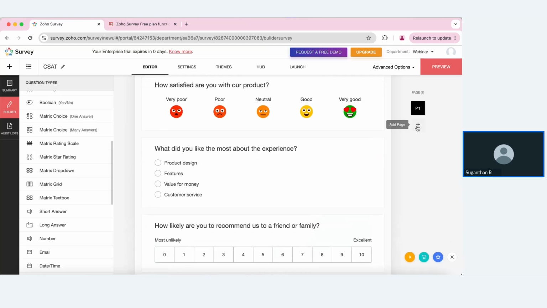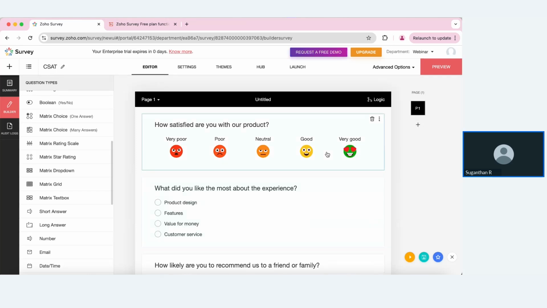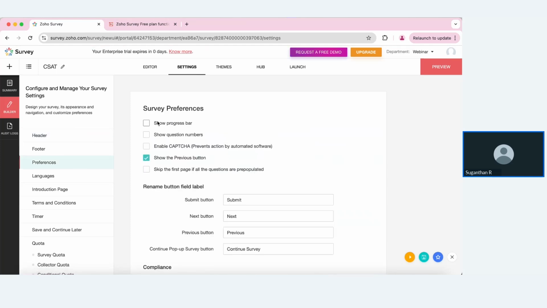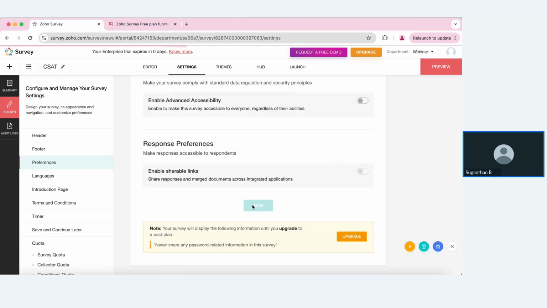And in order to add a page, you can click on this add page icon, split the surveys into multiple pages as well. It's up to you. So once the survey questions are ready, you can jump into the settings. And under settings, you can go to the preferences where you can enable the page progress bar to help your respondents understand the number of pages left, and then click on save.